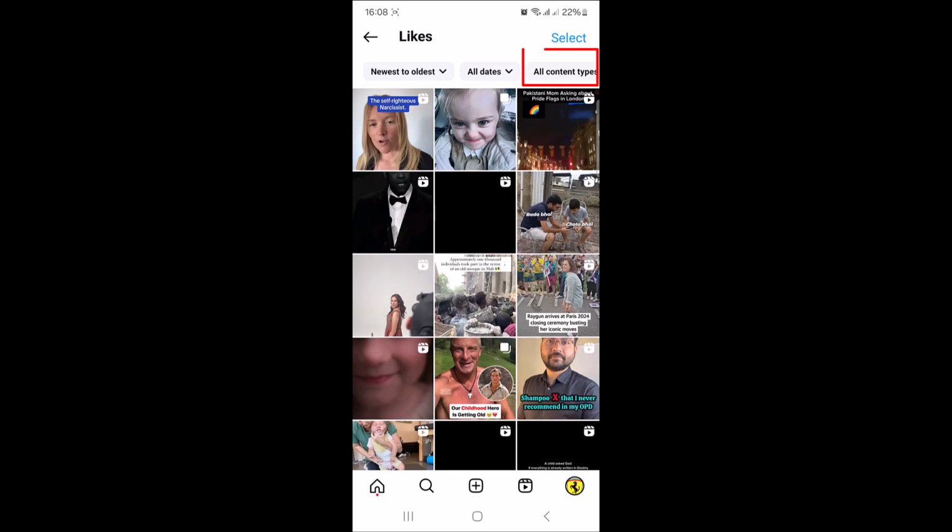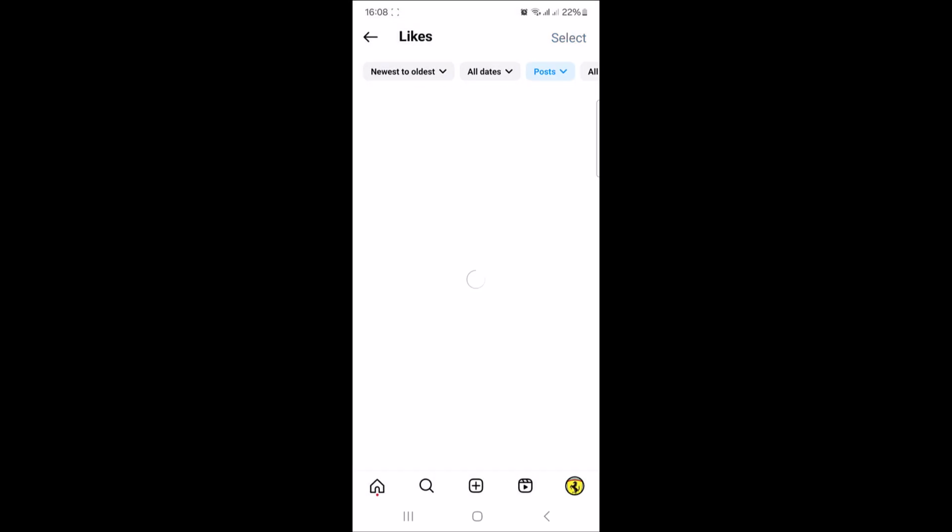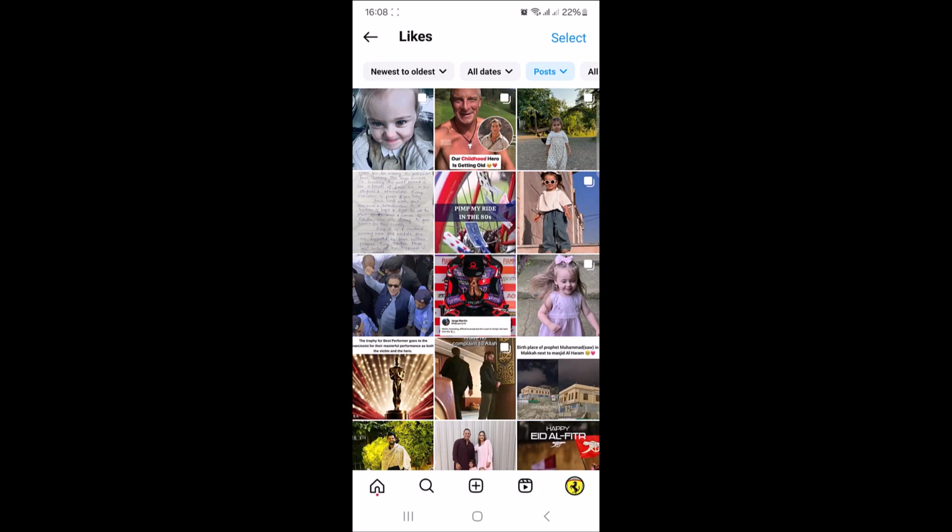Here tap on content types in the top menu and in filter by select post. So unselect reels. Now tap on apply. These are all the posts you have liked on Instagram.